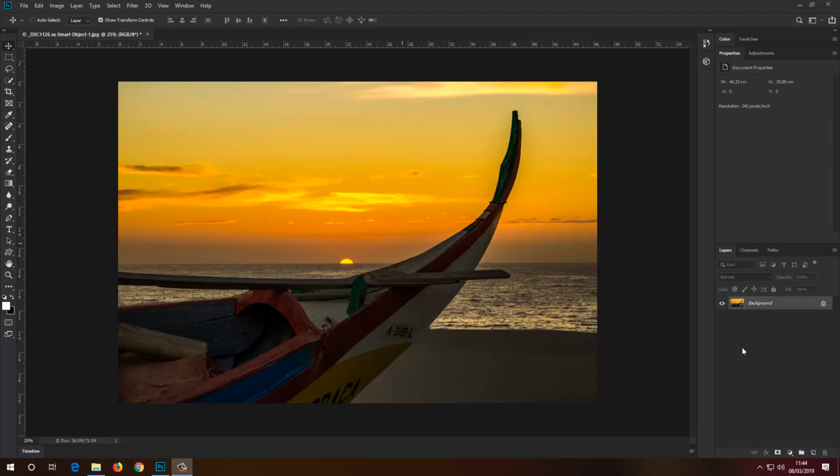So first things first, I've got a background layer and I'm just going to duplicate that layer. And as you can see, we have the transform handles right here. That is because I've got show transform controls on. So that's your first step.